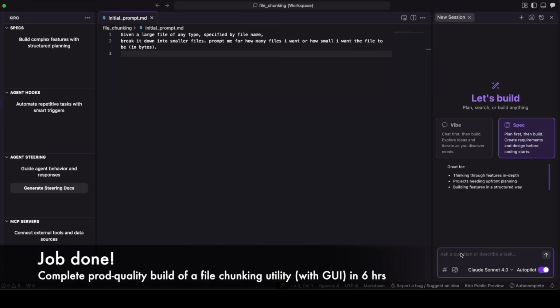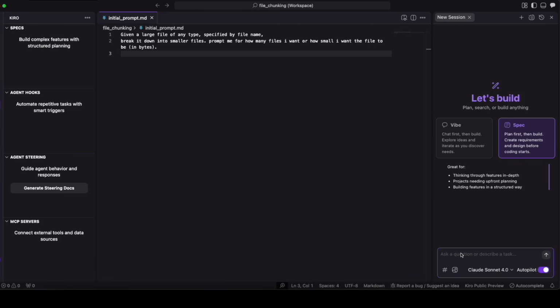In all, we spent about 6 hours in total to build this application to a production-ready state. 3 hours to complete the initial build, then another 3 hours to test, debug, and make minor enhancements to the application. In a traditional build without a spec-driven AI coding assistant like Kiro, we would probably have required 2 weeks to reach the same level of quality and completeness. That's the power of spec-driven development, using Kiro.